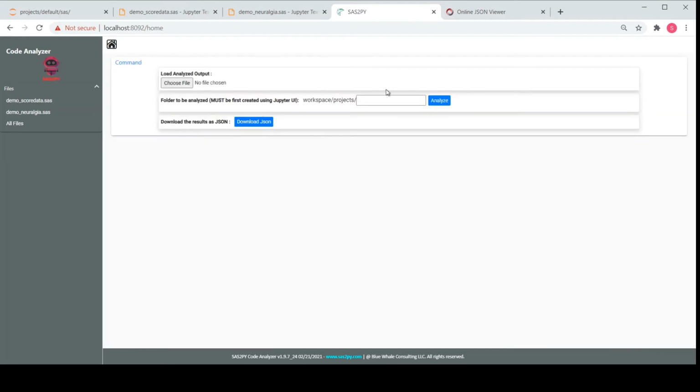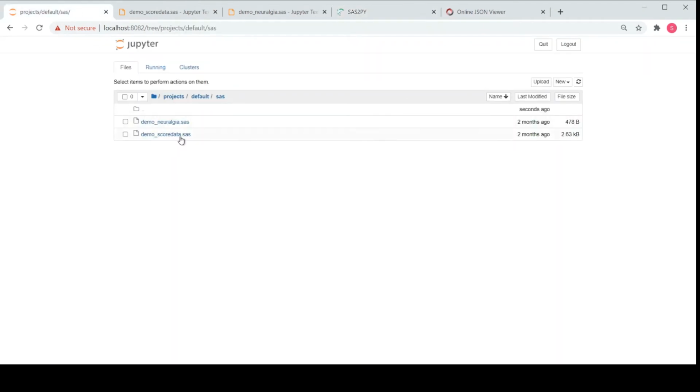Let's look at how you can add files now to the same default project here. I can upload files right here, right now, or I can actually choose a different directory.